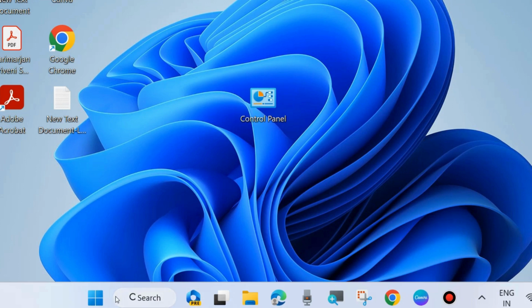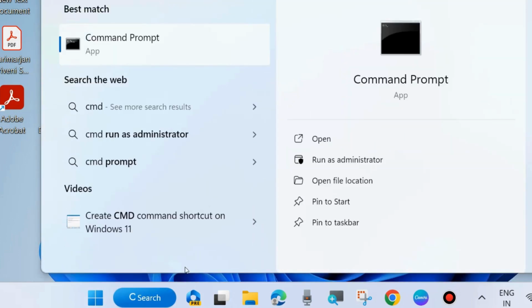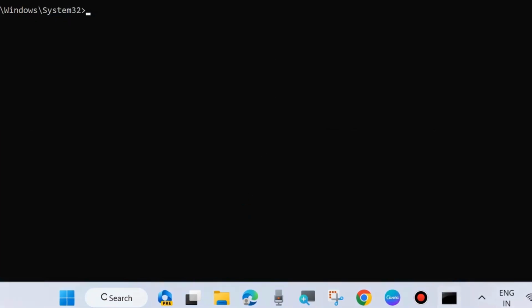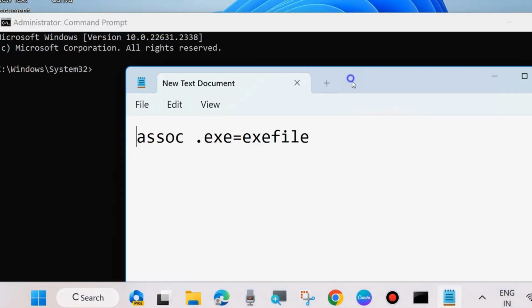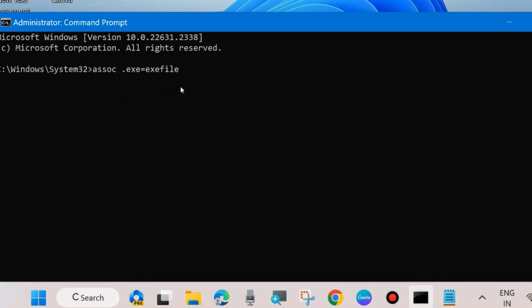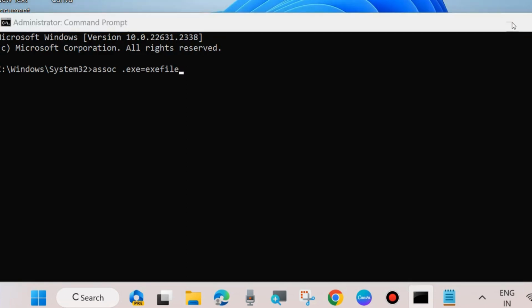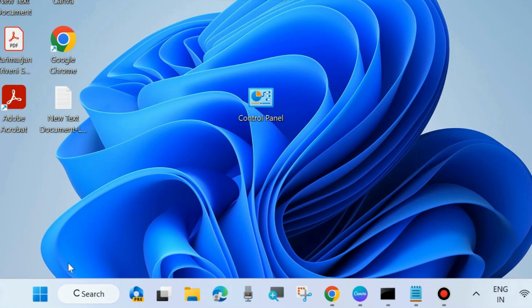If not, go to the next fixes. Go to Windows search and type cmd and open Command Prompt in administrator mode. Choose run as administrator, and in Command Prompt, execute the exe file command as shown on screen. Associate exe file, simply copy this and paste it in Command Prompt. This path will also be available in my video description. You may copy from there. And press enter, and after that restart your system and check whether your system is running .exe files or not. If not, go to the next fixes.